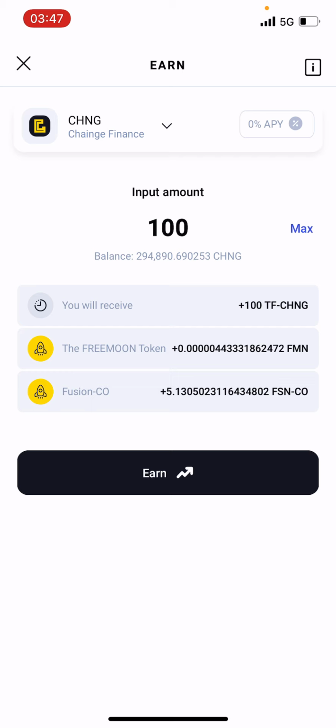And then there will be the rewards in the form of the Free Moon token and FSN call options. In this case, for time framing 100 changes, people will get a balance in Free Moon and 5.1 FSN call options. Let's then get further on the flow.